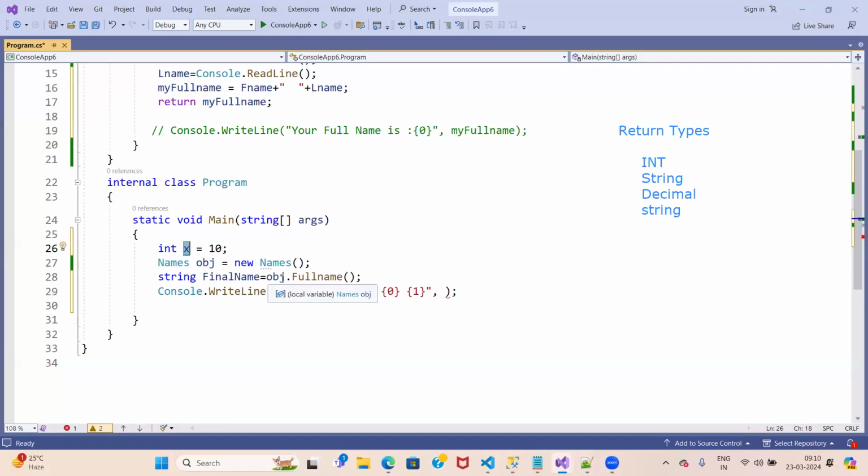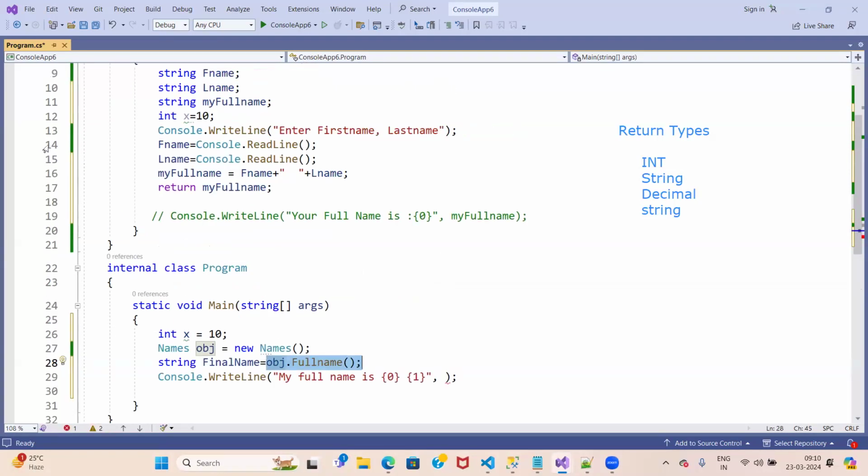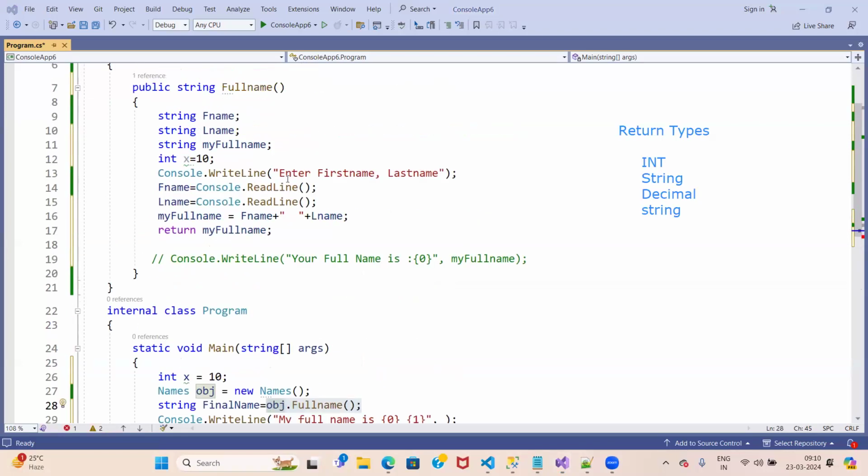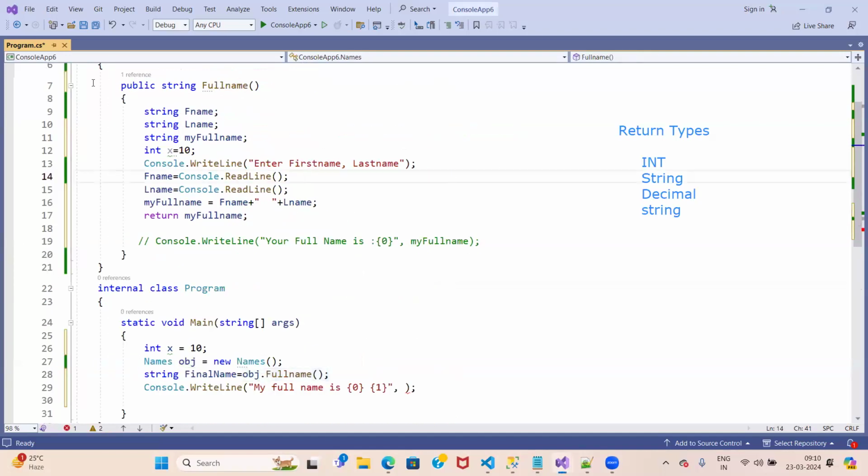So when I call this method, the call will go to here, this will go to here.